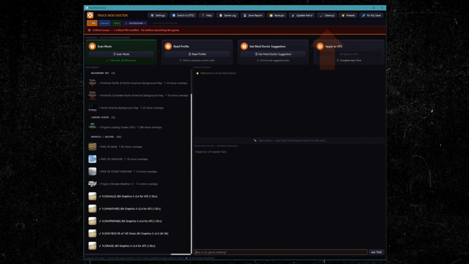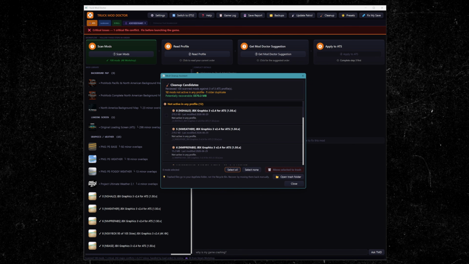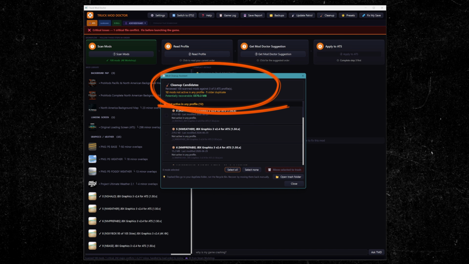And then we have Cleanup. This is really cool because when you hit the cleanup button, it shows you what you've got. In this case, I've got 12 mods not active in any profile, and I've got one older duplicate mod. This helps you clean it up, tells you stuff that is not active. It's up to you what you want to do with it. You want to get rid of the duplicate stuff, move it to the trash bin, whatever you want to do.